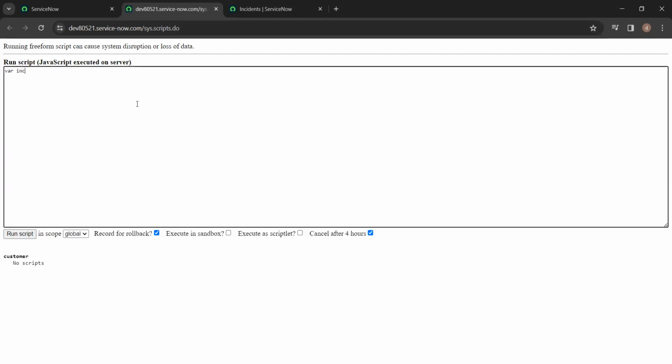For that we need to write. First we have to take a variable. I'm taking inc as I'm creating a record in the incident table. So we need to write inc equals new GlideQuery of the table name in which we are creating the record. And here we have a method dot insert, which will create a new record, as we use gr.initialize in GlideRecord.